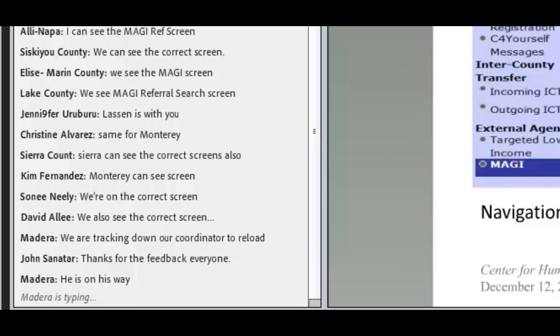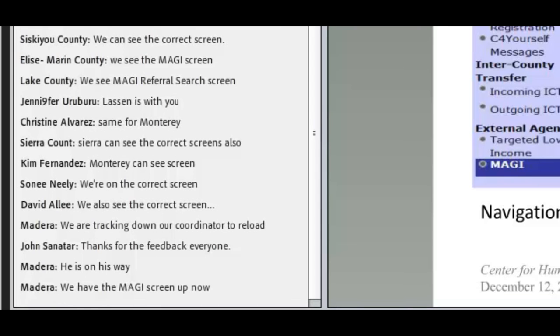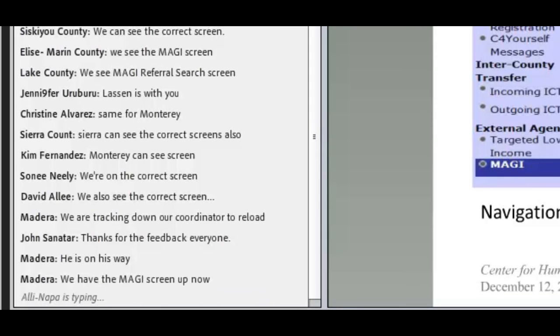Well, let's go ahead and move on. Oh, yay. They're up and running. Madera's up and running. Yay.